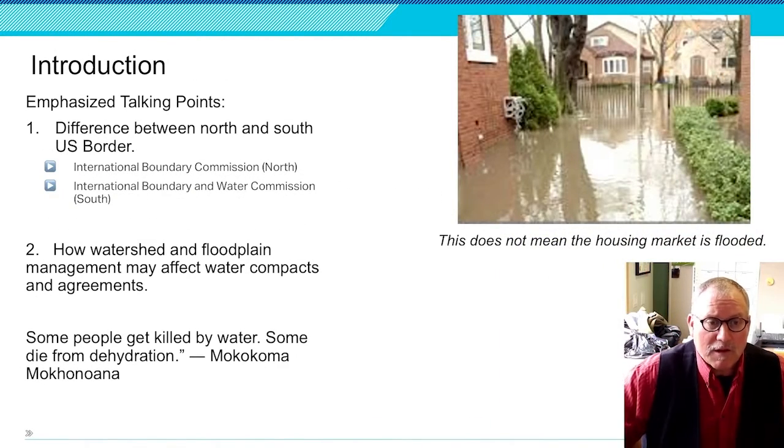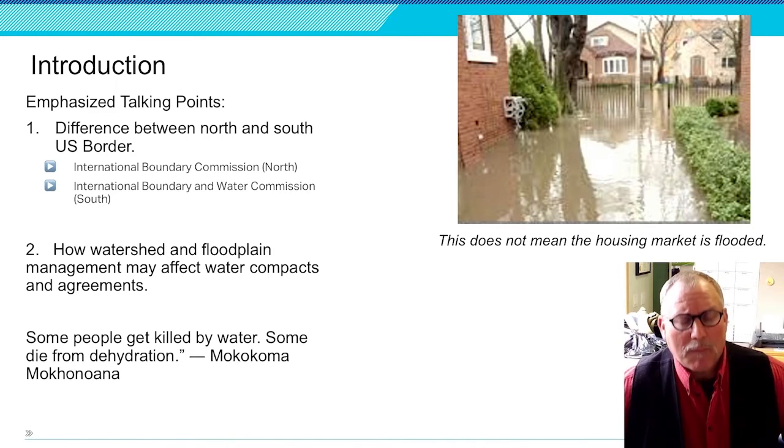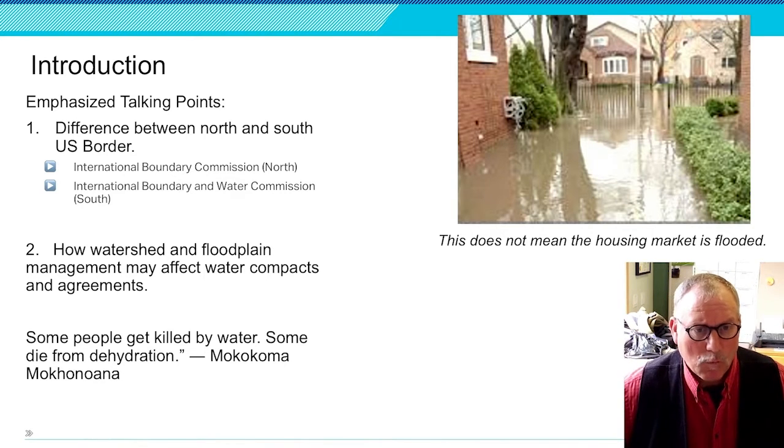So let's go to the introduction. I've got a few talking points that I want to tell you about. Number one is we want to talk about the difference between the north and south border. The north border is called the International Boundary Commission. It manages the water treaty with U.S. and Canada. To the south is the International Boundary and Water Commission. I'll talk a little bit more on the next slide about that.